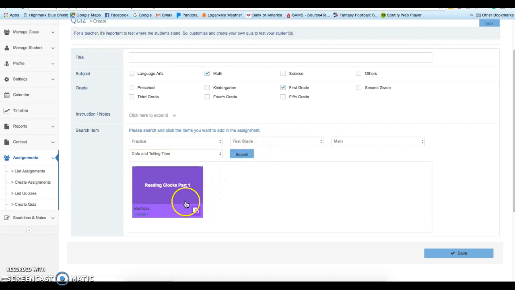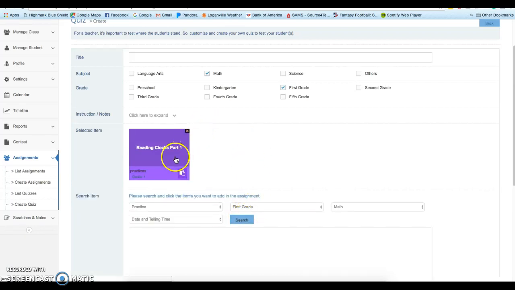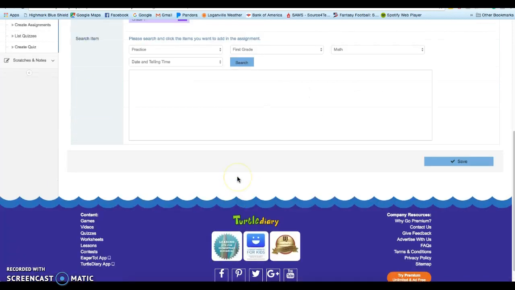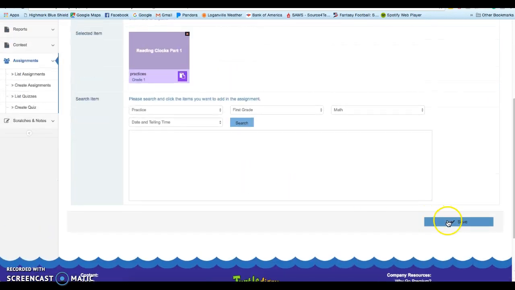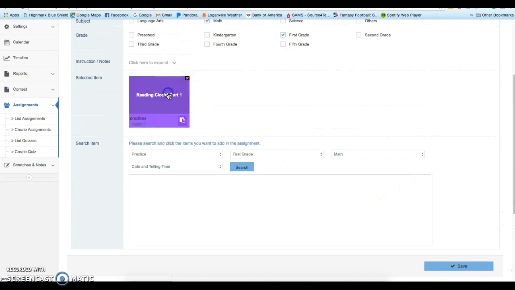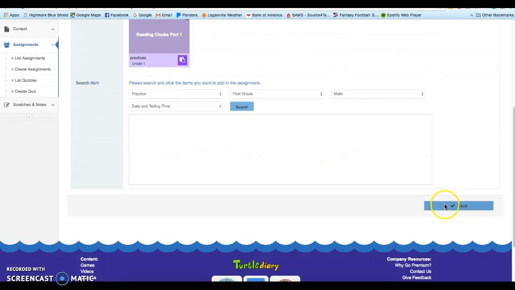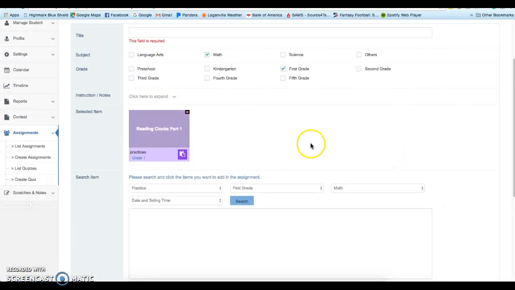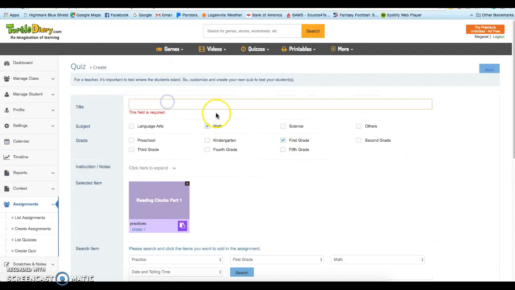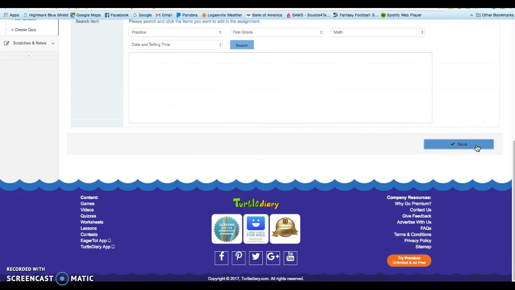We can search for an activity. Here's the activity. And then I think click it, and then you hit save, and then it should be assigned, but it could be wrong. So we'll do this quiz 2. And then we'll go and I'll show you from his perspective what it looks like.